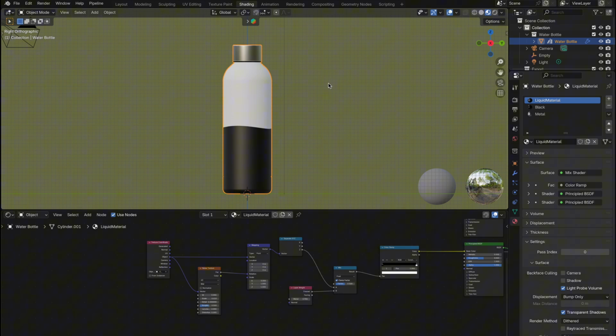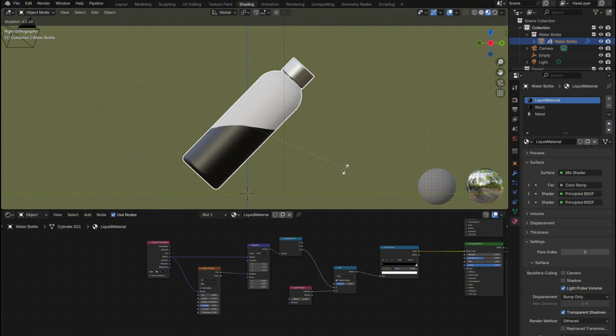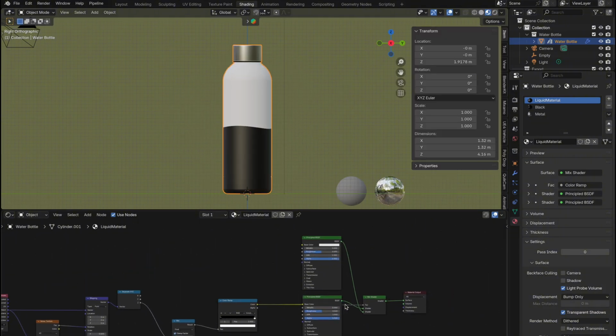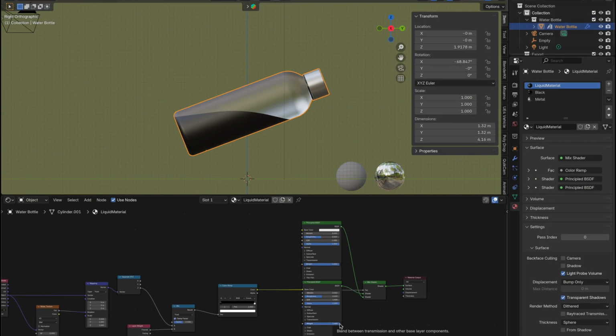Now when we test the liquid material, there's more randomness to it. It moves more naturally than just a flat surface. Next, let's spice up the material a bit more. Back at the start, on the top Principled BSDF, the one without the Color Ramp, let's change the Transmission to 1 so it becomes see-through. I'll do the same for the liquid material as well. Let's check how it looks in the Cycles engine.